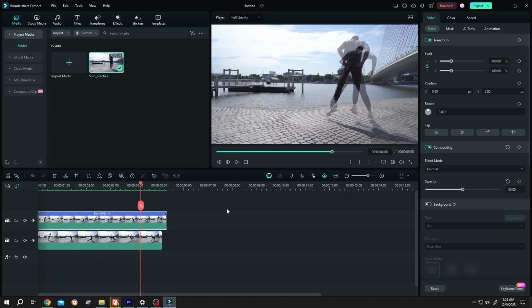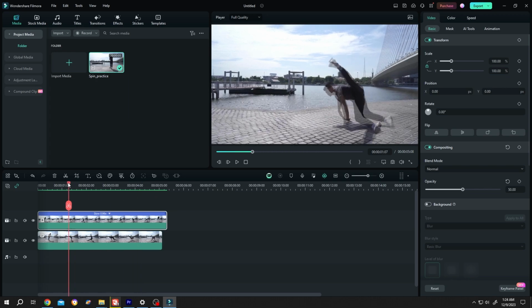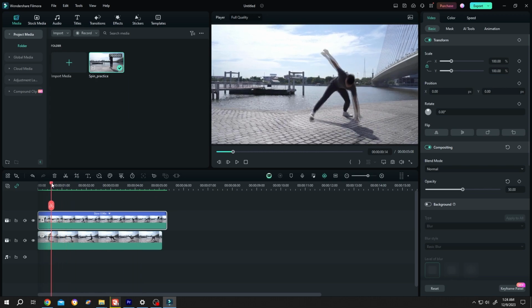Now how to control it? Move the playhead to the starting position. Suppose around here. Make a keyframe for opacity. Move some frame forward. Make another keyframe by clicking on this icon.